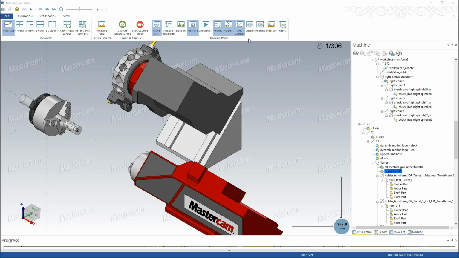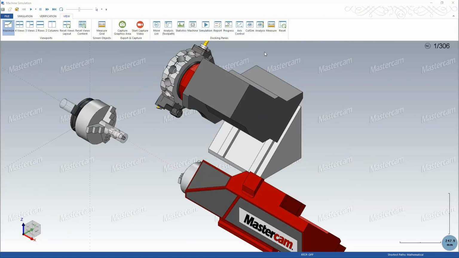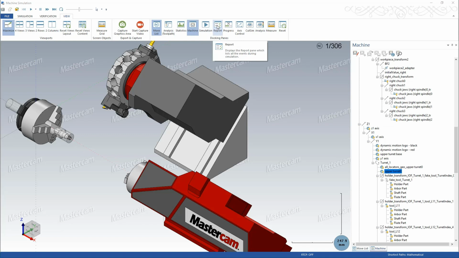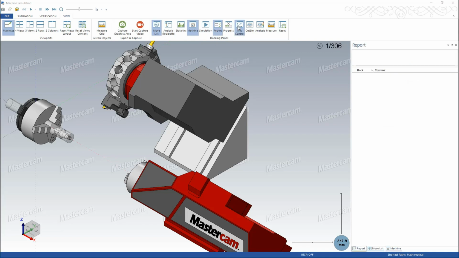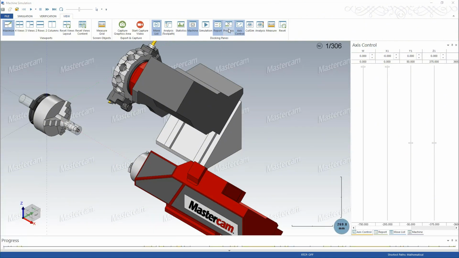So we can see the docking pane group here, and I have a few panes turned on now. I'm going to go ahead and turn them all off. So we can see we have a little bit more real estate for our screen now. But I like to have a few of them on, so I'm going to go ahead and turn these back on. Turn on the move list, turn on machine, turn on report, axis control, and the progress bar. So you can see the progress bar came down below. This is where I had it previously set up.